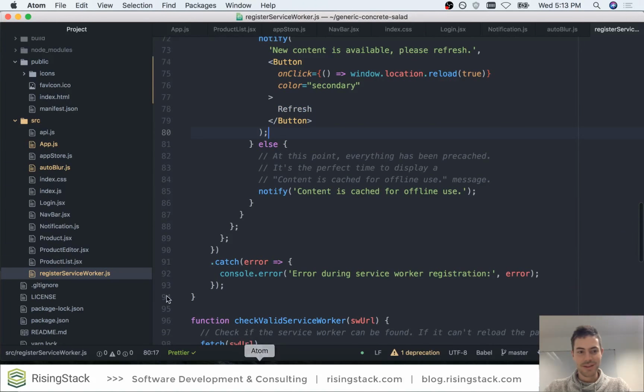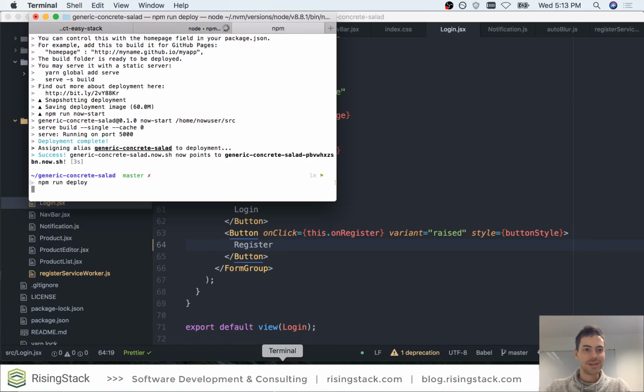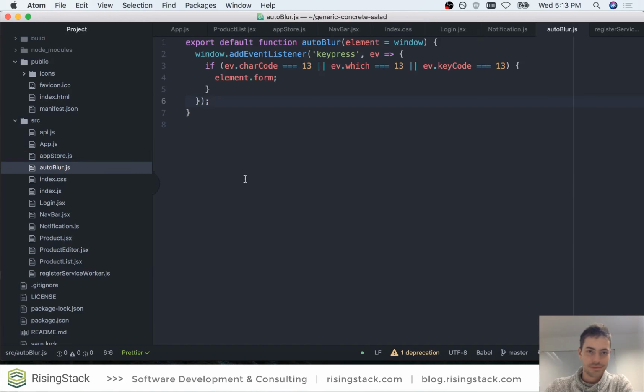It should definitely work. So let's go back to the login screen. Delete the exclamation marks. I guess you start to see the pattern here. Deploy the stuff to the internet. And this is going to be the last deployment. I will just tinker a bit about this auto blur functionality, and then I guess we will end it for today. So the idea is that on enter key presses I should focus the next element inside the form.